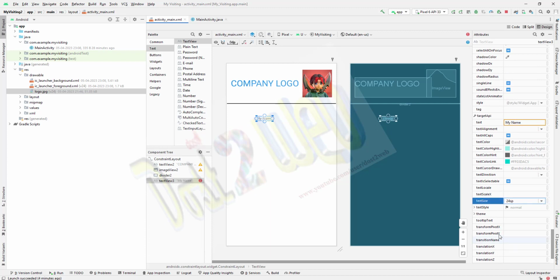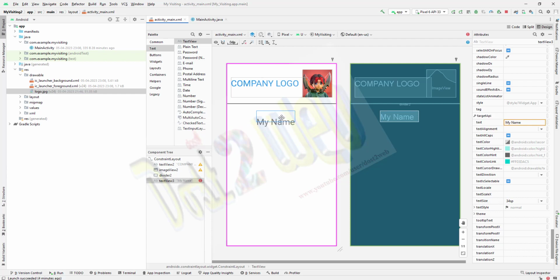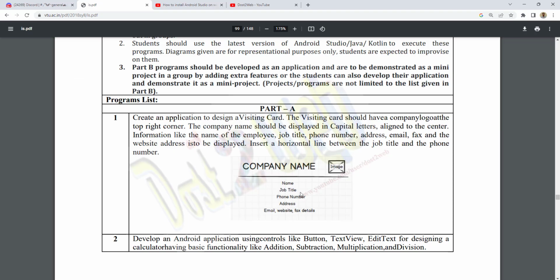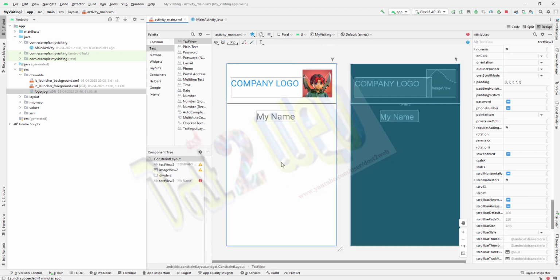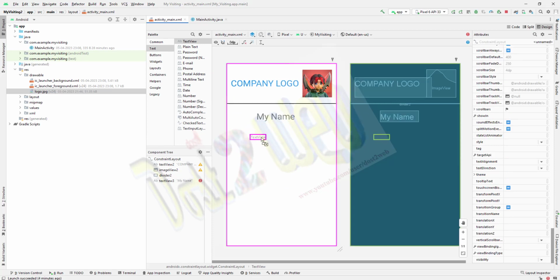So I'll go with 24. You can see your name. Even if you want a bigger one, you can select it. Okay, so this is the name. Then I have to use the job title. So again just drag the text view.